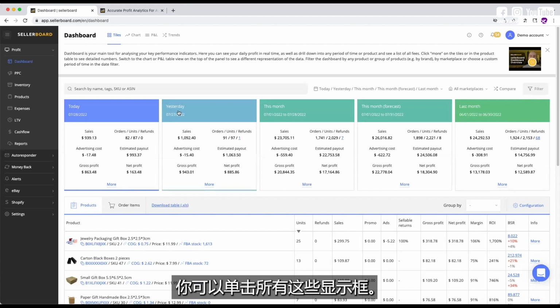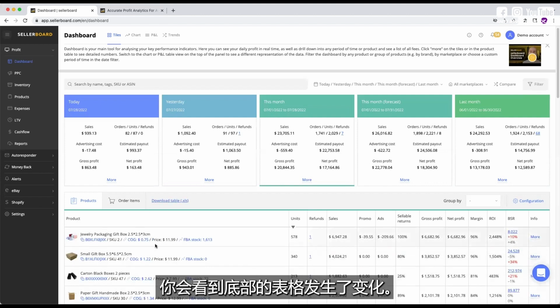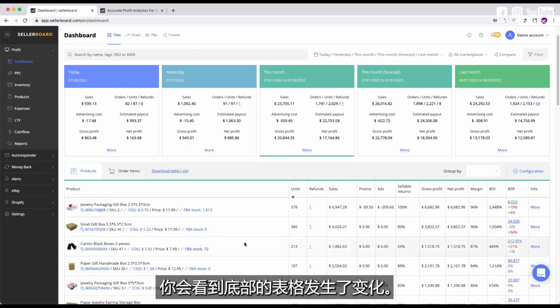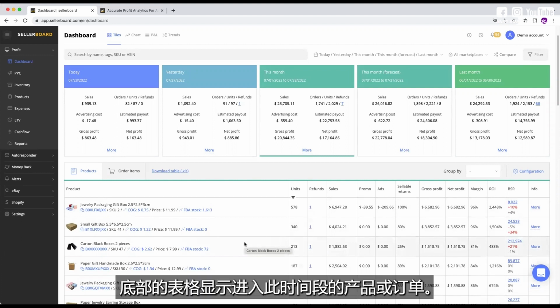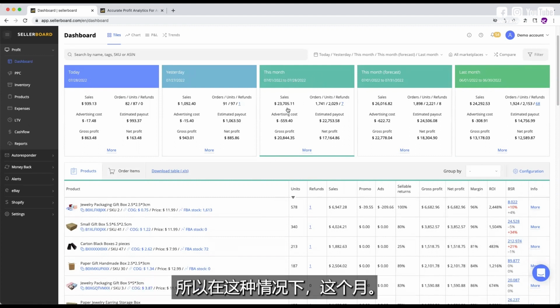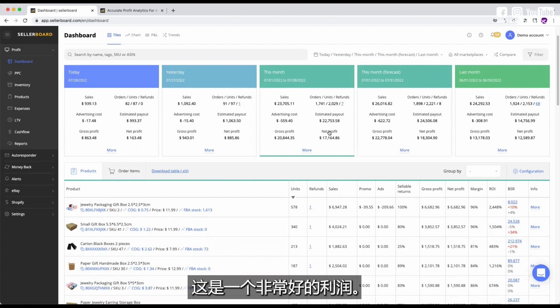Basically you can click on all these tiles. For example, let's click this month, and you see the table on the bottom changes. The table on the bottom is displaying products or orders that go into this time period, in this case, this month. Here's the amount of sales this month, and net profit is $17,000. It's a very good margin.